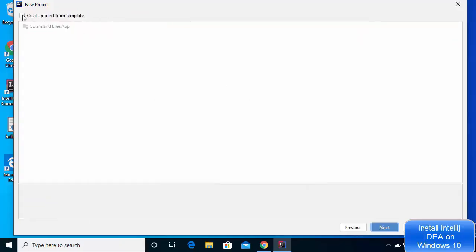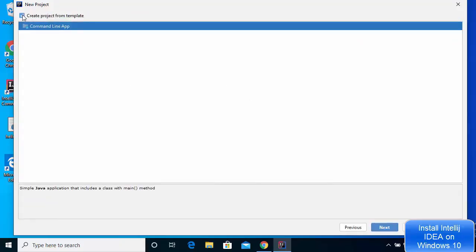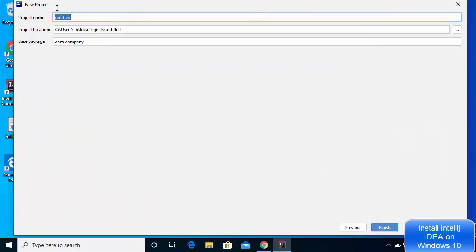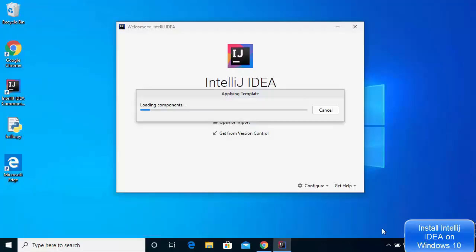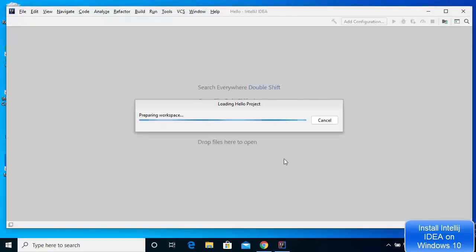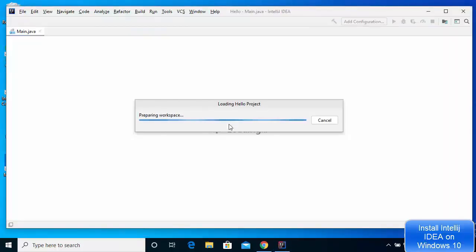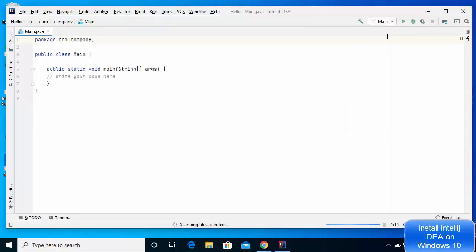Now here, I'm going to click on create project from template, and I only have one option here, so I will leave it as default and then click on next. Now I can give a name to my project. I'm going to give the name hello to my project and then click on finish. Once you click on finish, it's going to create all the project templates for you on your IntelliJ IDEA IDE.